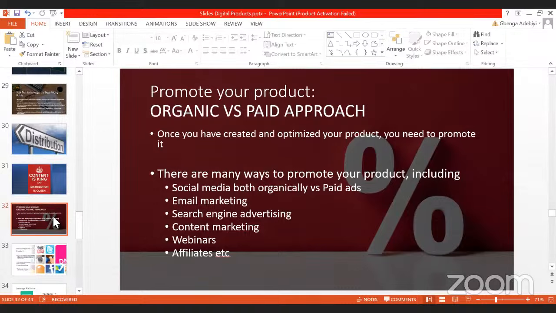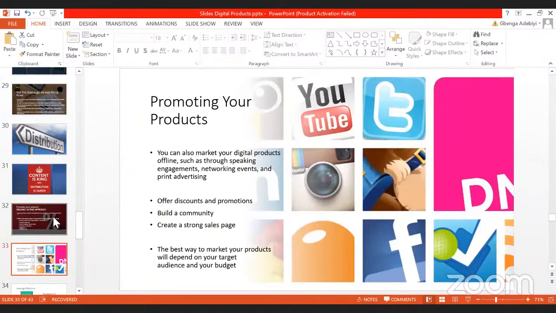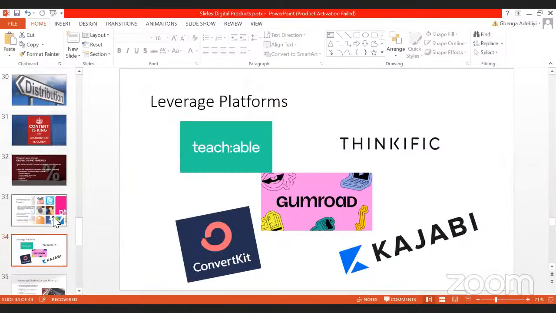So as I said, there are different ways to promote your product: social media, email marketing, search engine, content marketing. You can offer discount promotions, use affiliates to promote your product, use YouTube, use ads, just market your product. Now, how can you use your product to get dollars? This is the point. This is the slide. This is the most important slide here.